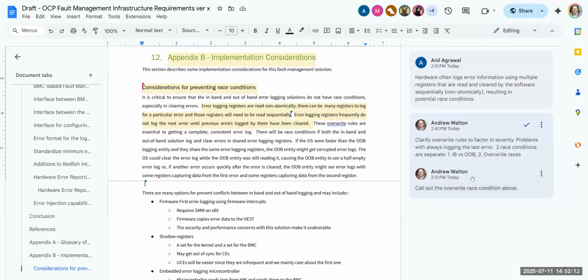Let's say there are 4 registers, and software starts reading register 1, 2. By the time you finish 2, the second error comes. Now, for the second error, hardware independently is going to update all 4 registers. Are you with me? Are you with me so far?